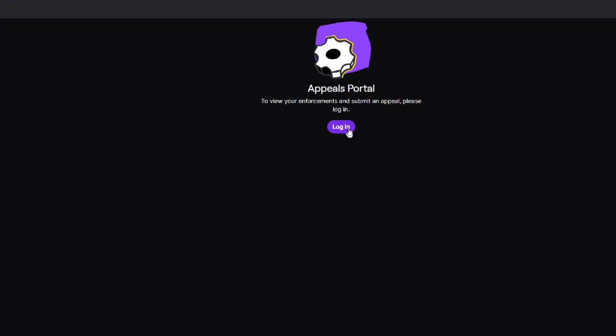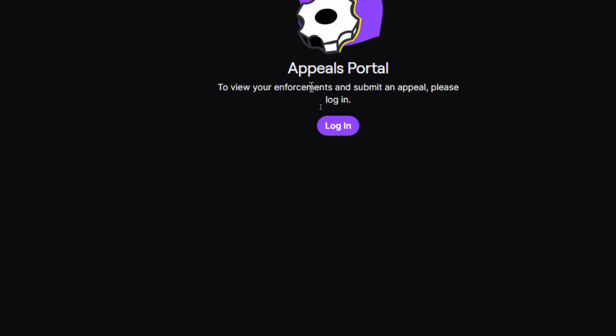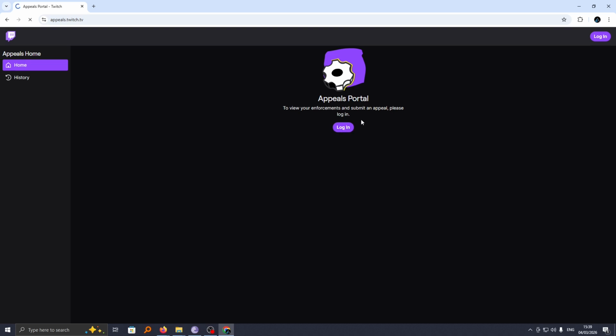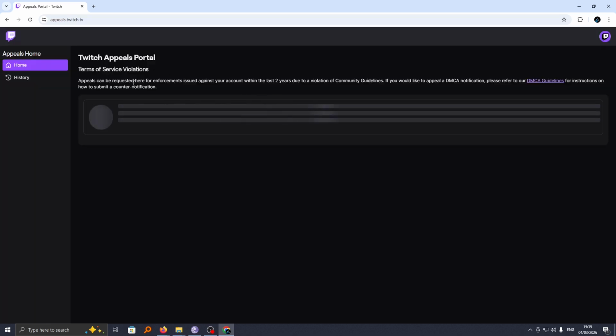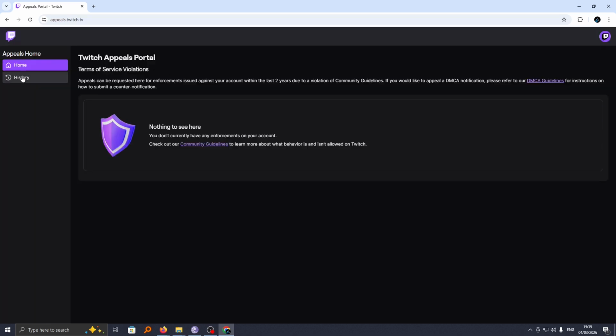Here you need to go ahead and log into your account to view enforcements and submit an appeal. So I'll go ahead and log in using my username and password. So if I log in, now here I'll be taken to the official appeal page. Here you can see all your previous appeals or appeal history. And should you have any community guidelines enforcement upon your channel, then you'll see it there.